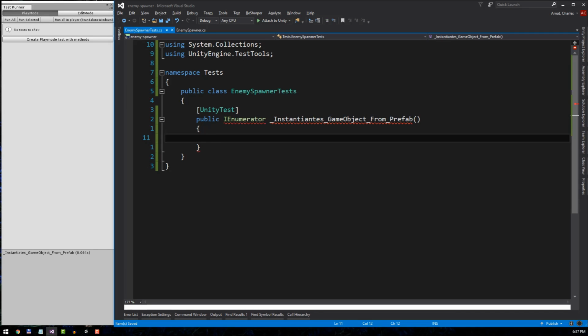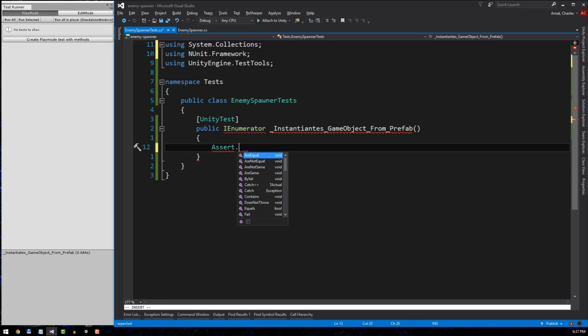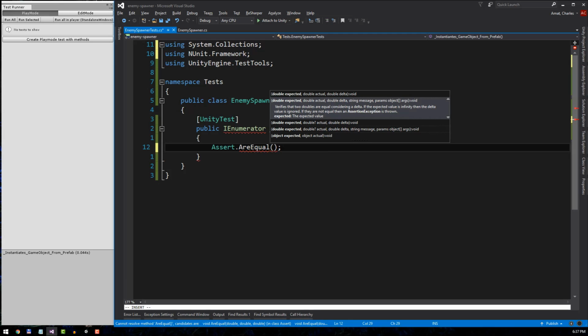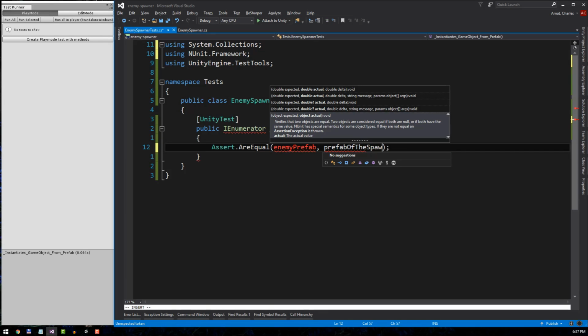Now that we know what we're going to test, we can get started. One popular way to write unit tests is to start with the assertion. Asserts are conditions that must be true in order for the test to pass. In our case, we're going to have some enemy prefab, and we want to make sure that it is equal to the prefab of the spawned enemy.